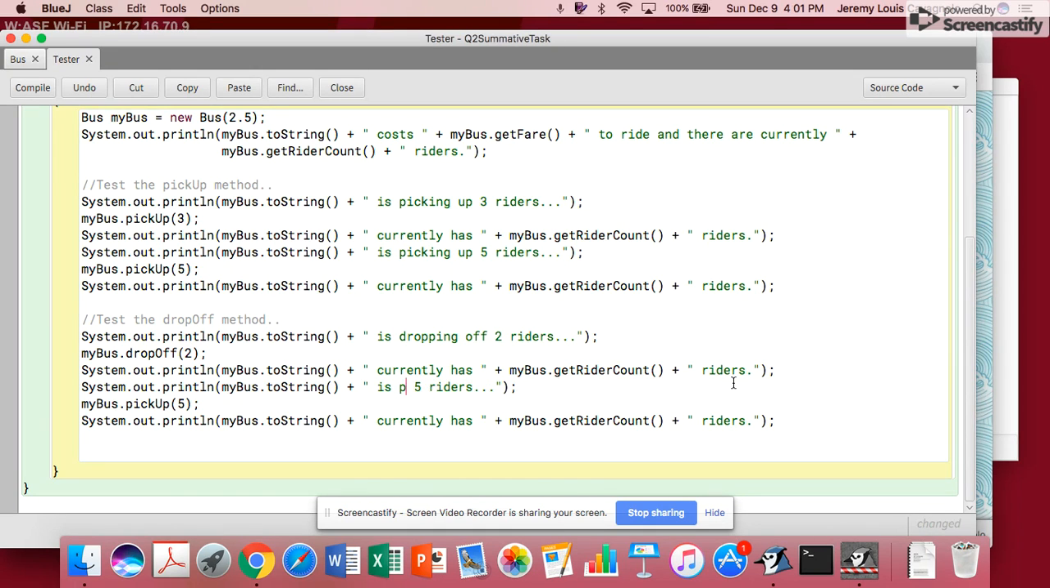We're dropping off. And we said, let's try to drop off 8 riders. Now we know there's not 8 people on the bus, but let's just see what happens when we try to do that. We're going to do my bus dot drop off 8, and then we should see that this just says 0.